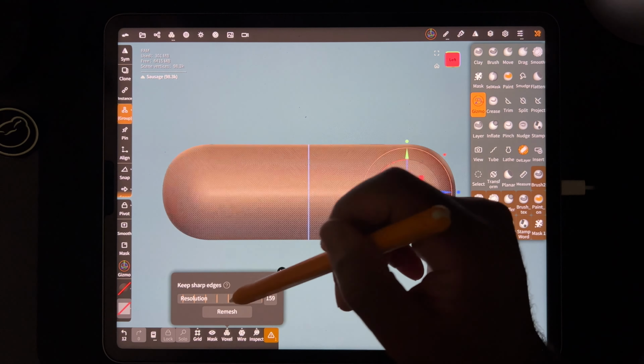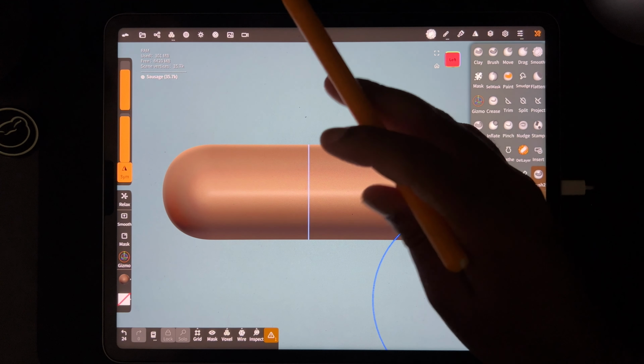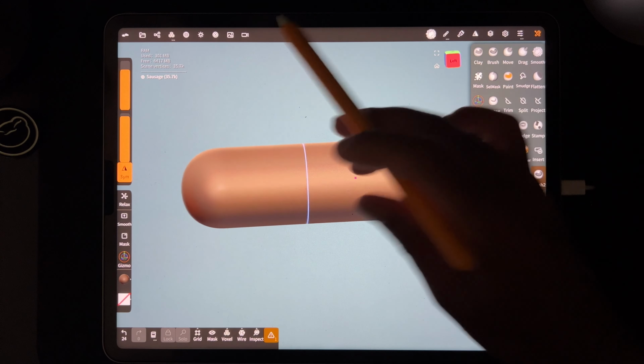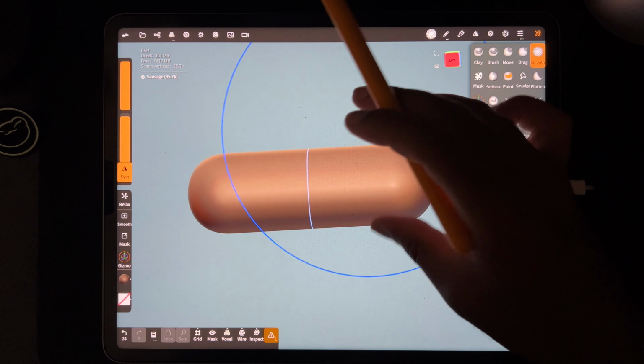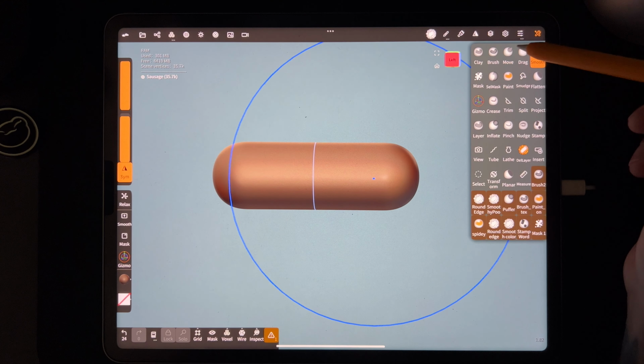If you don't have round edge, search Nomad Sculpt cheat sheet. You can make all these, well, these two tools. But if not, you can just use smooth and smooth it out. It's fine. No big deal. So that's going to be our sausage.